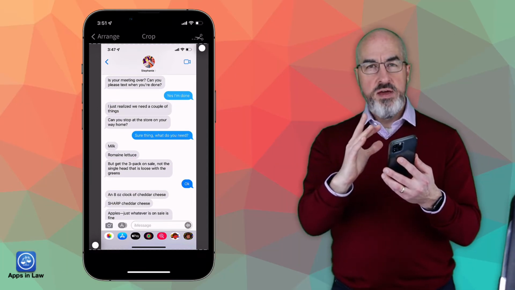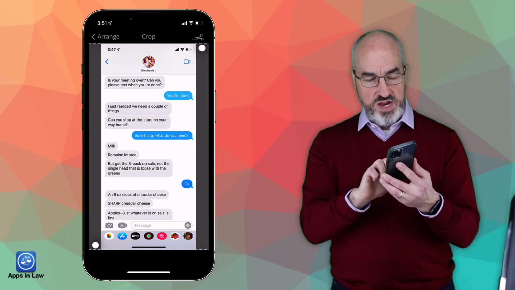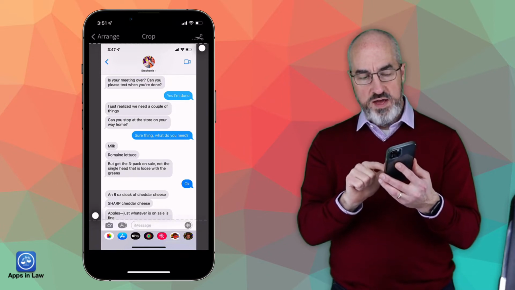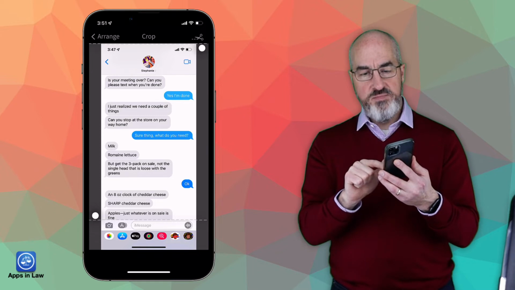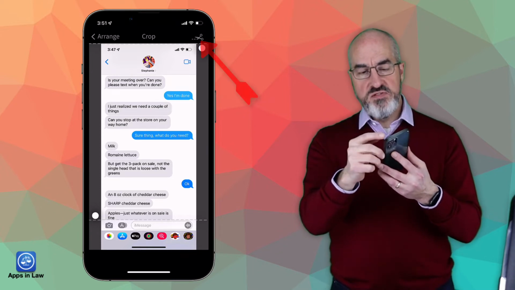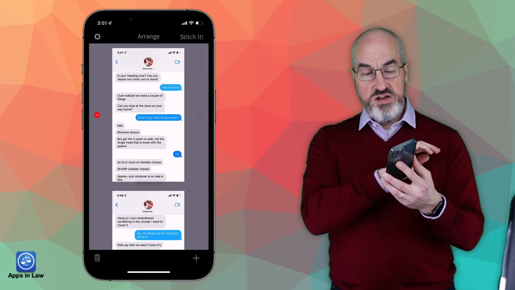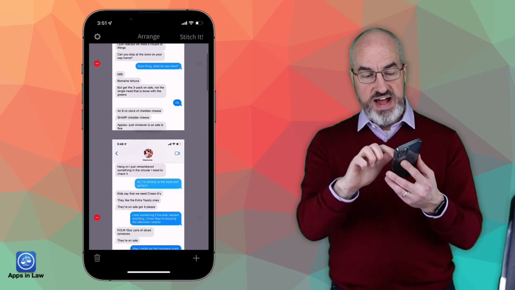I'm going to leave the top intact on this image. And at the bottom, I'm just going to pull this up to where it doesn't actually show my message box there. And in the upper right corner, there's a little scissors icon. And if I tap that, you can see that it just crops that image exactly the way I wanted it.